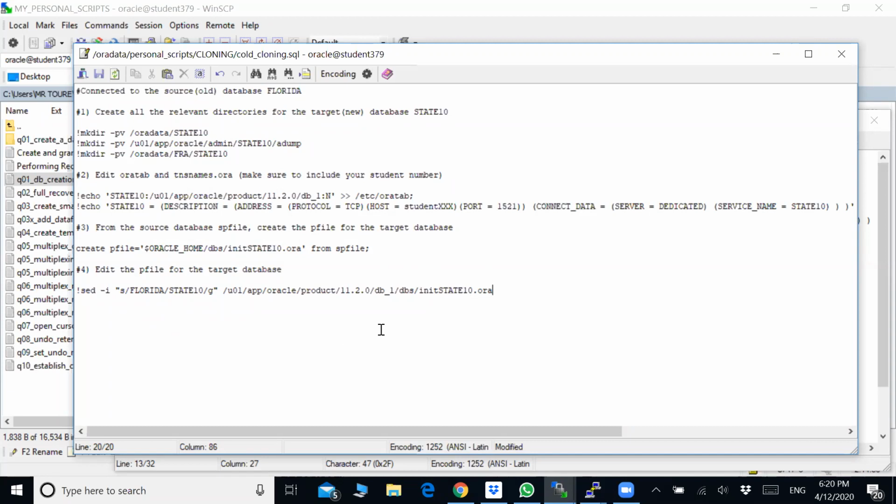Oh, you need it here, even though it's Unix? It's a command line. You're still in SQL. No, but I put the exclamation mark that takes us into the command prompt. You don't really need it, but I feel like it's better to put it. Okay, so here we edited the P file. Now we don't have Florida in there anymore. Now we have state 10. So now it's really the P file ready for the state 10 database. We good? Yes. Now we are going to step 5.